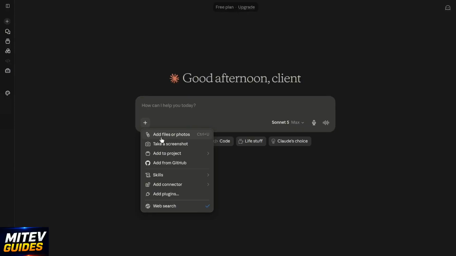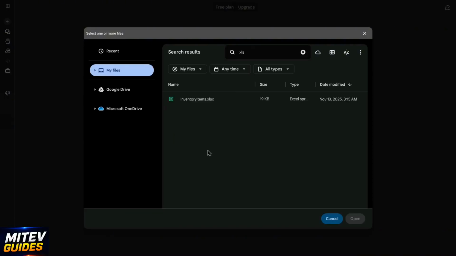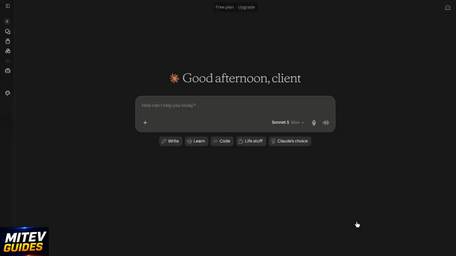From the available options, select Add Files or Photos. This allows you to upload documents and other supported files to your conversation. Next, locate the Excel file you want Claude to analyze. Select the file and click Open. Claude will begin uploading the spreadsheet to your conversation.